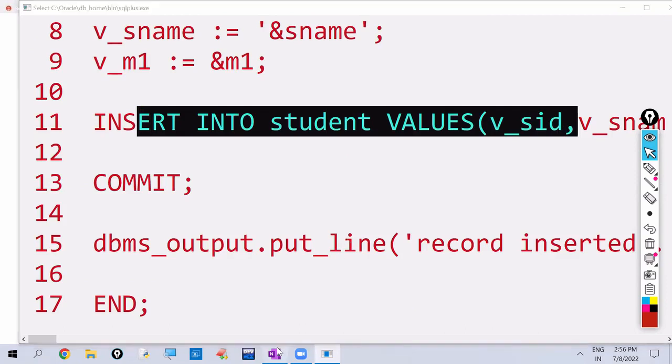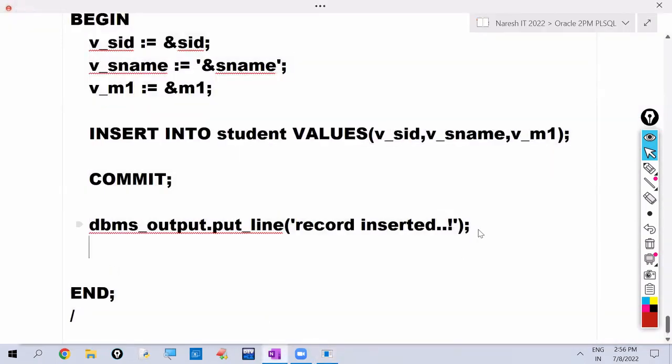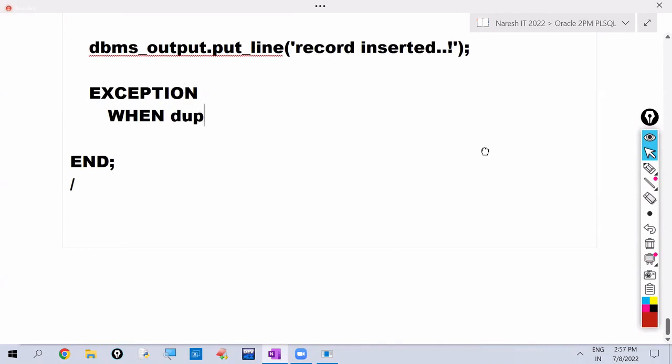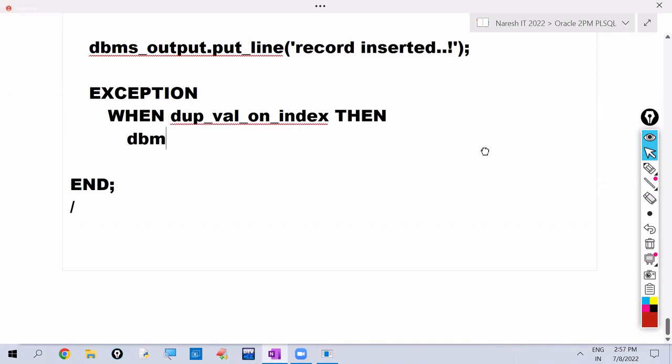We have to handle that one. To handle that, we have to add one block here. What is that block? Exception block we are adding. So to handle this, what is the exception name? Dup_val_on_index. Then dbms_output.put_line: cannot insert duplicate value in primary key column.